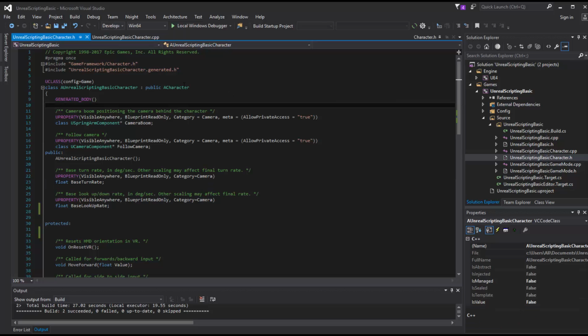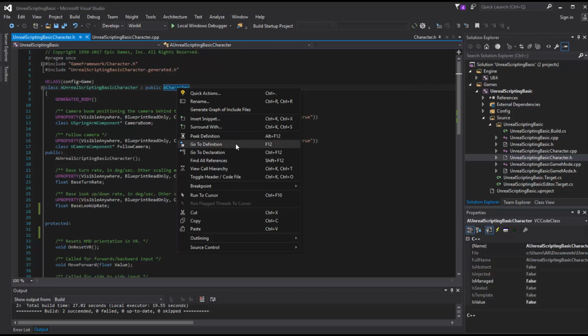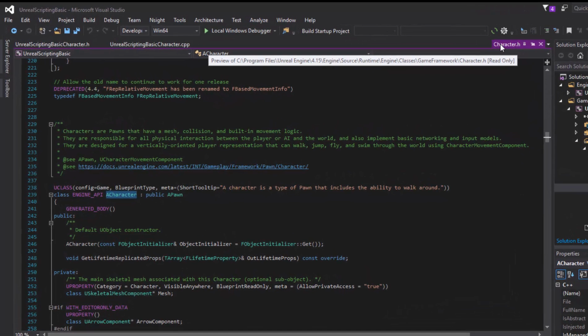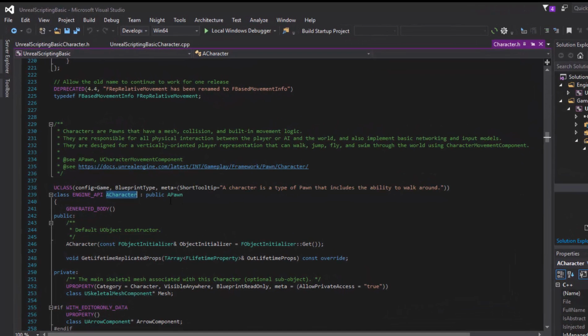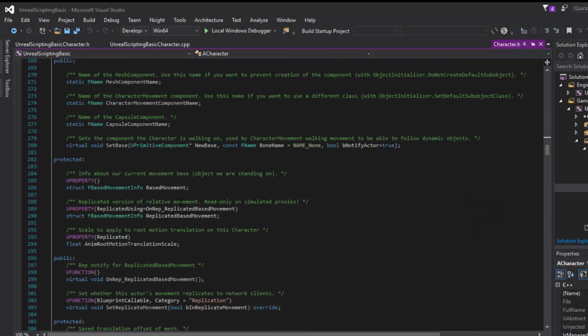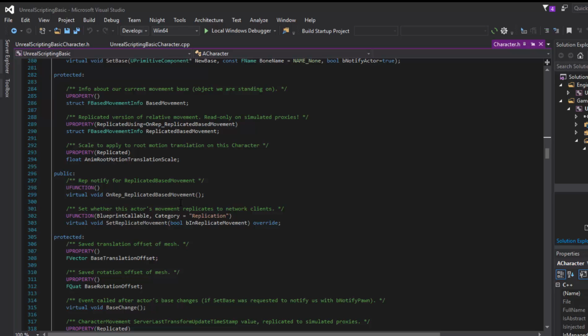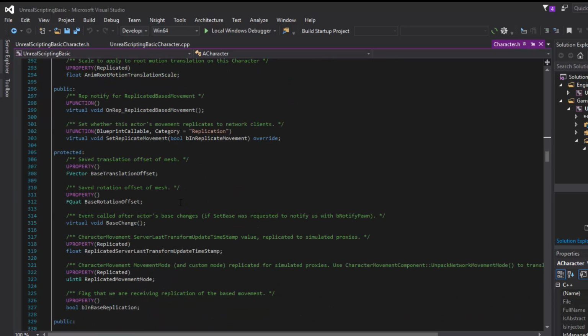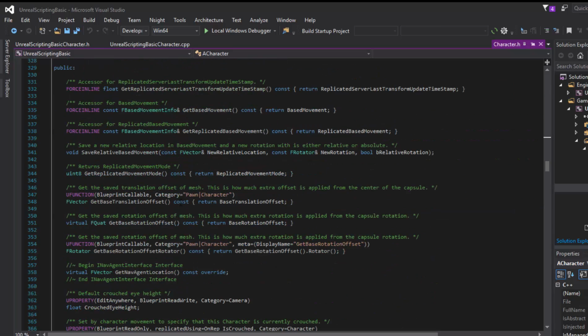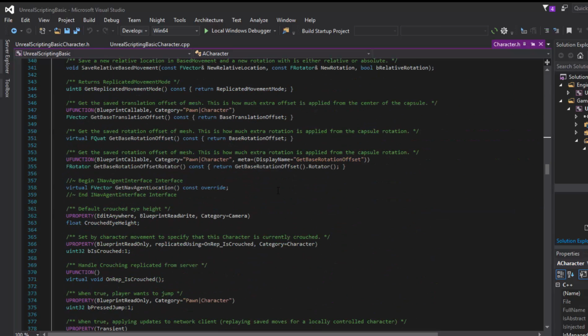So what I'm going to do is right-click on the character class and then go to the definition of this. You'll notice that the character.h opens up, and it's basically from the engine. It's also a class that is inherited from the pawn. If you scroll down through the definition of its properties and functions, you would notice that one of these functions is called jump. So let's find this function.